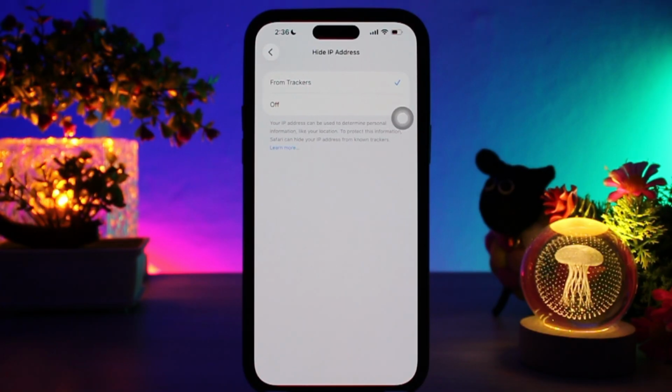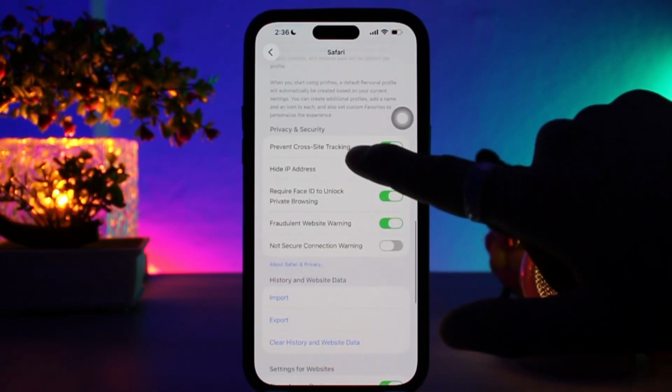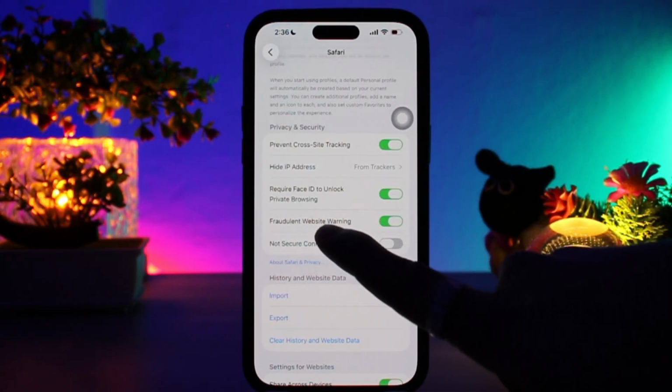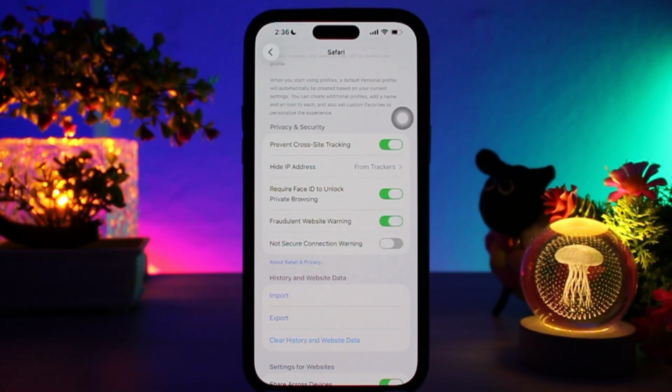Then next is enabling Fraudulent Website Warning. Simply head back to the Safari settings, and once you're inside there under Privacy and Security, you'll find an option that says Fraudulent Website Warning. Simply toggle this on, which protects you from phishing and scam websites.